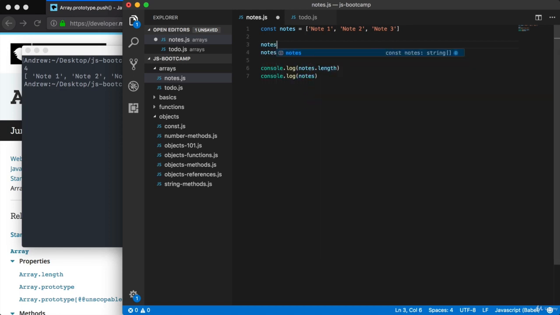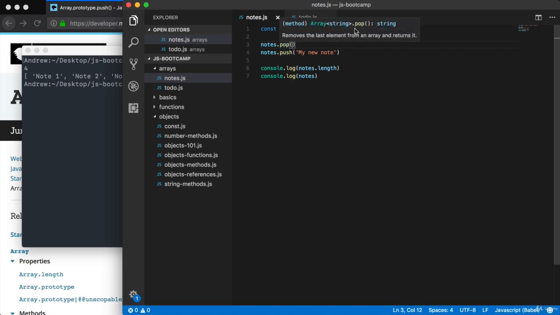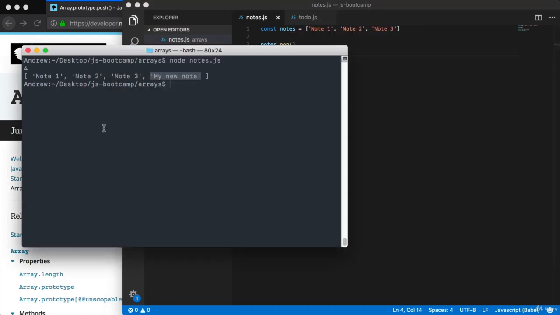Now, this is notes.pop, and it allows us to remove the last item from an array. So does it take any arguments? No, it just takes an action. It removes that last item. And if we were to save things, we could see how this plays out. We would expect that it removes note 3 and then adds my new note. Over in the terminal, if I do rerun the notes script, that's exactly what I get. So pop removes an item from the end, push adds a new one.